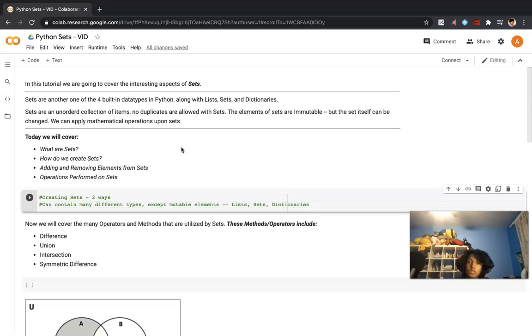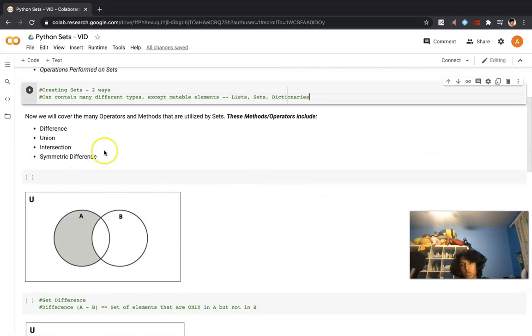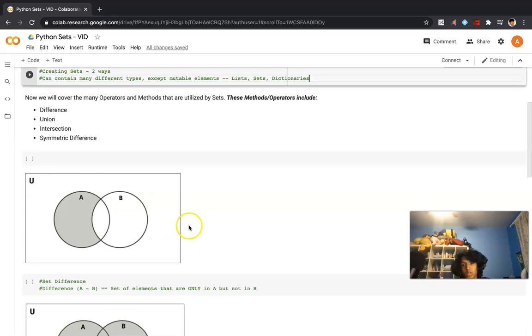So what exactly are sets? Sets are an unordered collection of items that do not allow duplicates, and the elements of sets are immutable, but the set itself can be changed. And the super special feature of sets is that we can apply mathematical operations upon these sets. So you'll see what we're going to be doing with all that down here.